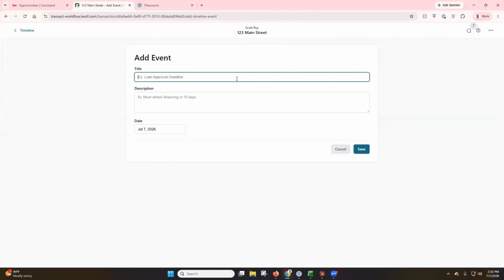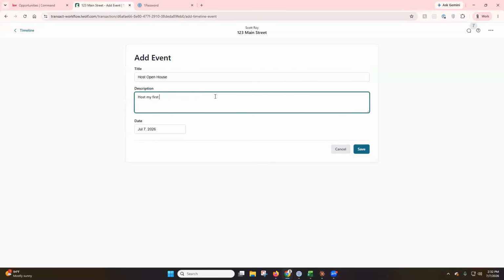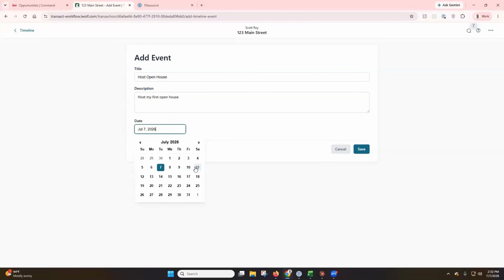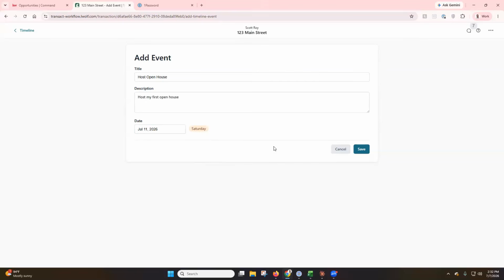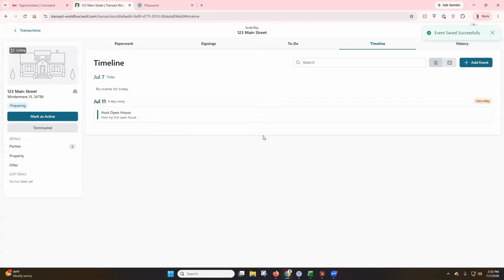And when I select add event, I can put, once again, host open house. I'll put host my first open house. And the date on here is going to be the 11th, this Saturday. All right, this is just going to be an example one on here. And once I click save, now it's going to have this on my timeline.